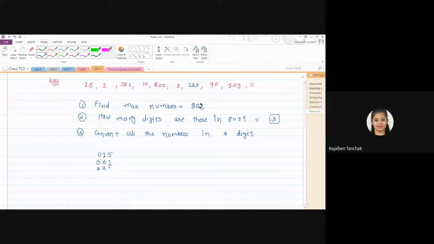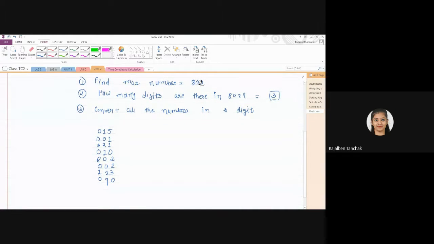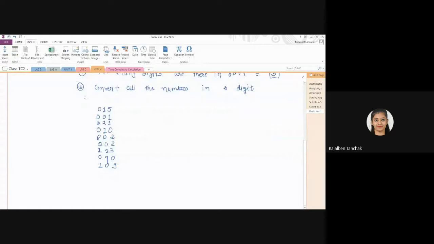This is 321, 010, 802, 002, 123, 090, 109, and then finally 011.